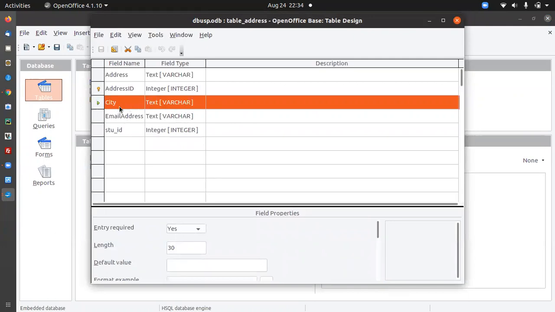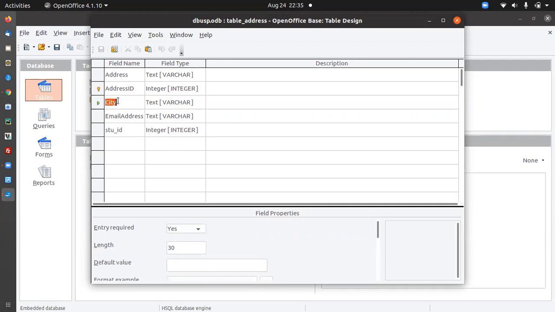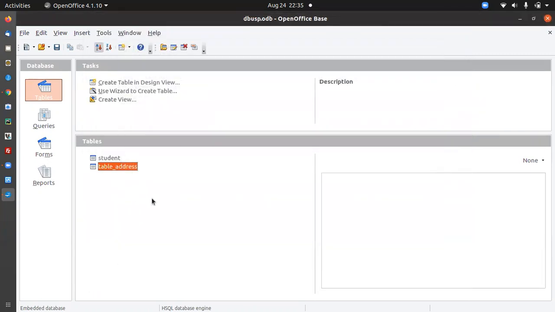If you want to make any amendments to an existing column, suppose I want to change the city name, then you can change it. If you want to change the field type, you can change it. If you want to update the field properties, you can update them, like changing 30 to 50. Then just save it and close it. Now the modification is done.